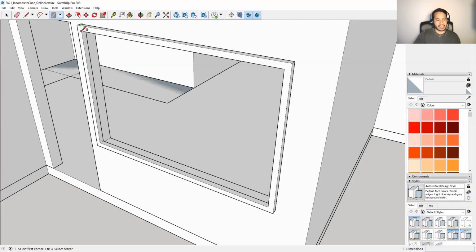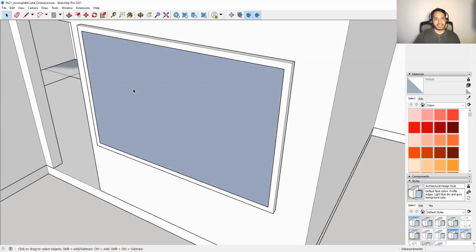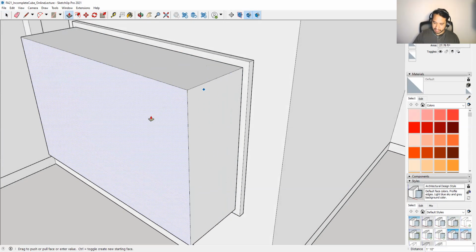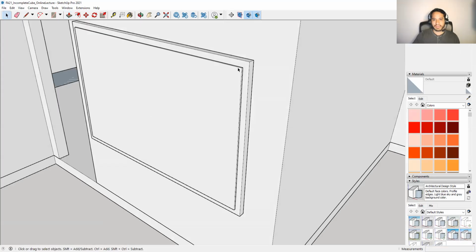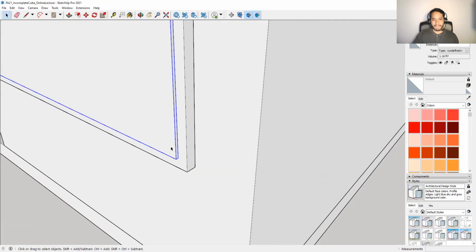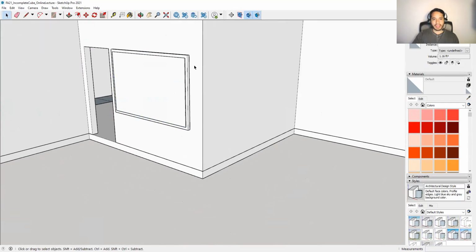All right, now for the glass, we'll come back, use the rectangle tool. This time we're going to go on the inside here of the window, inside to inside. Now we have a surface. I'll go ahead and push pull this out, let's say 1/2 inch. Triple click, right click, make group. Okay. So now we have the molding, the mullion, and then the glass itself.